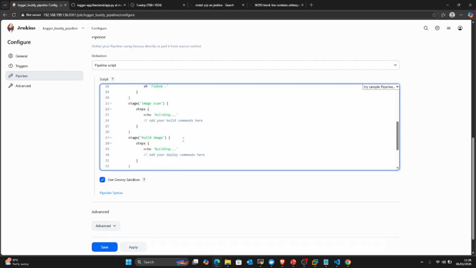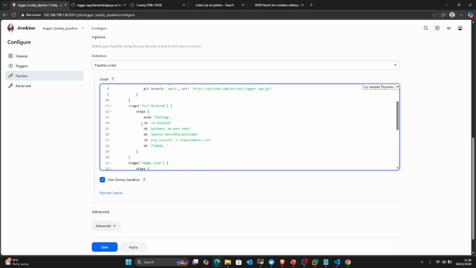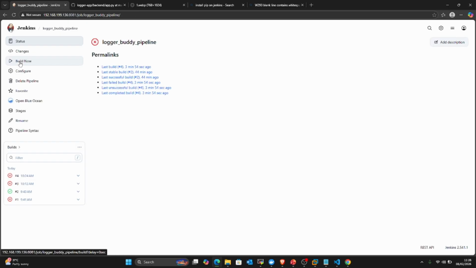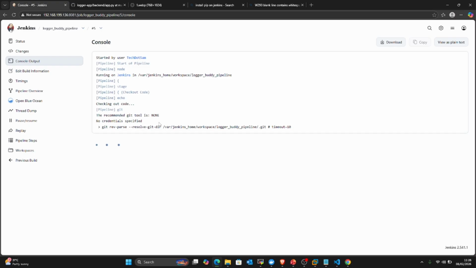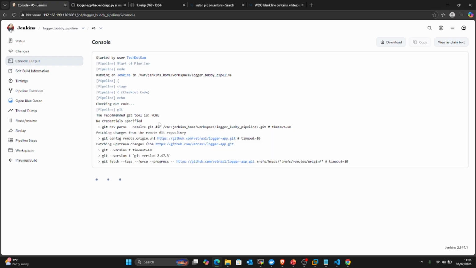Now paste it here. So we have our testing, we cd into the backend, we create the virtual environment, and then we activate the virtual environment, run our installation, our requirements, and then check for any issues. So let's save it and then let's build again. And hopefully we don't run into issues this time around and it is successful.